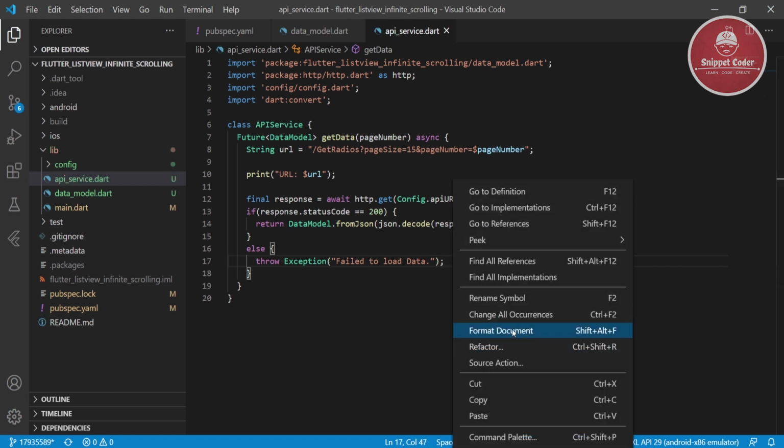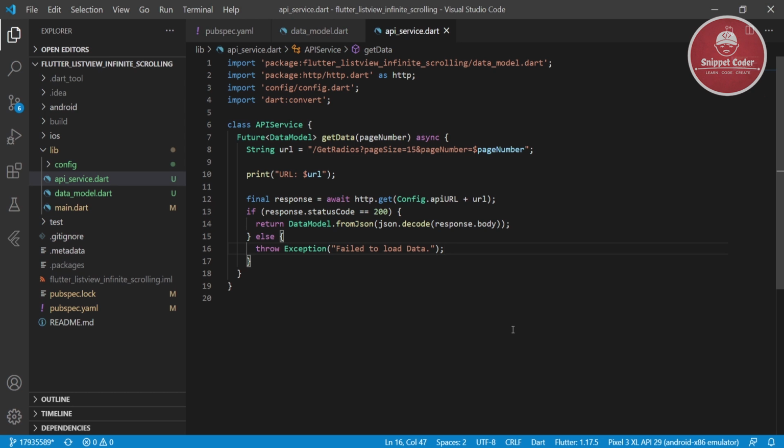So what we are doing here is we have created one method, getData, and we are passing the page number here, and that page number we are passing in the URL, and the rest of the thing we are doing the same. We are calling the http get request, and we are checking if the status code is 200, then only we are decoding it, else we are throwing the error. So that's all in the API service class.